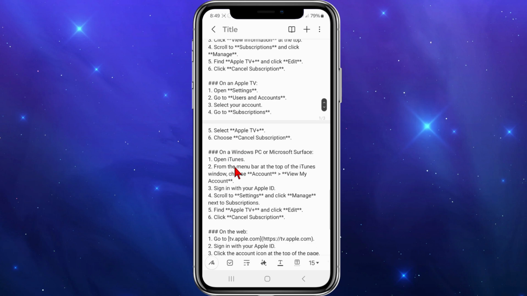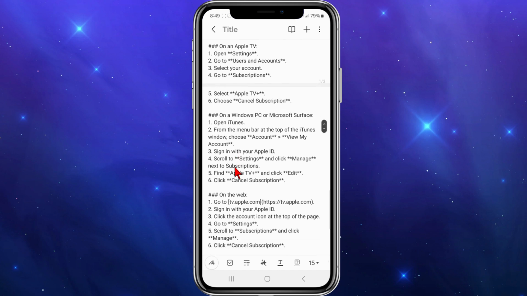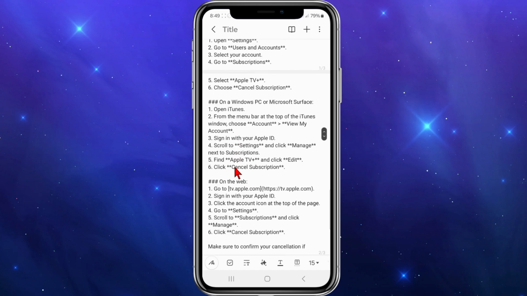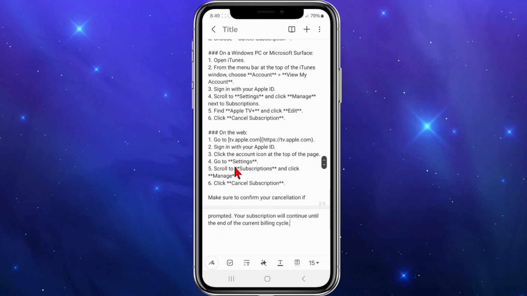If you're on a Windows PC or a Microsoft Surface, what you can do is open up iTunes. From the menu bar at the top of the iTunes window, choose Account, View My Account, sign in with your Apple ID, scroll to Settings and click Manage, then next to Subscriptions, and then find Apple TV Plus, click Edit and Cancel Subscription.